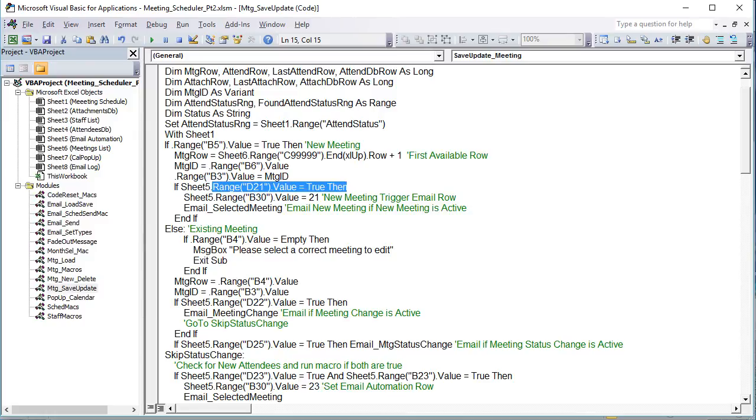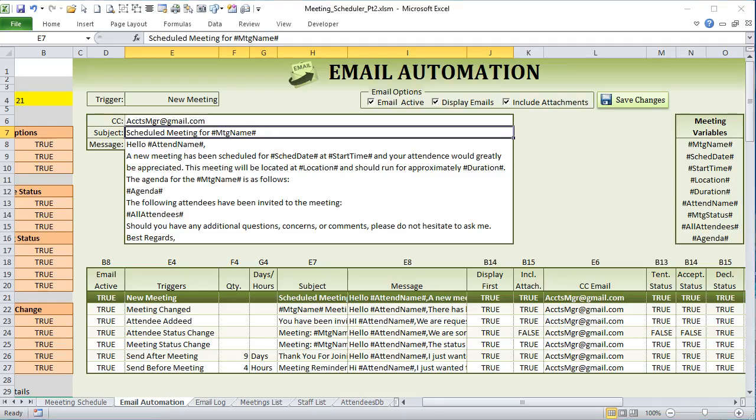Let's take a look at sheet 5. Sheet 5 is our email automation. So let's go ahead and go back here. Sheet 5, D21, right? Oh, that's our email active. If this is true, that means new meetings are active, right? So D21, new meeting active. So that means, yes, send the email because the user has chosen to send emails. So we're going to do that.